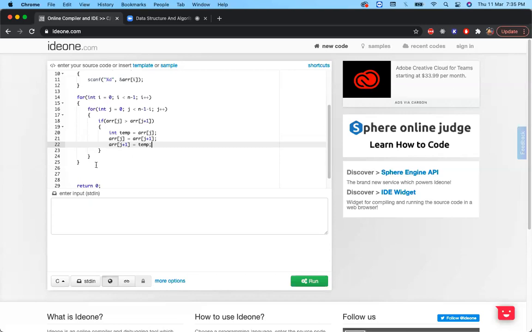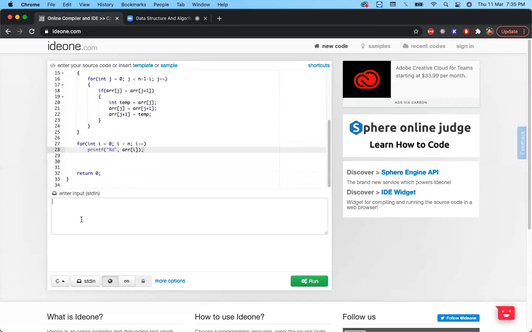Now this should work fine. We have done this loop for n minus 1 times. We have used this loop on the smaller array as we go ahead, and after this I'll print my array. This is how we print our array. Now this should work fine. I'll take an input. First of all, a 5 size array: 5, 2, 1, 4, and 3.